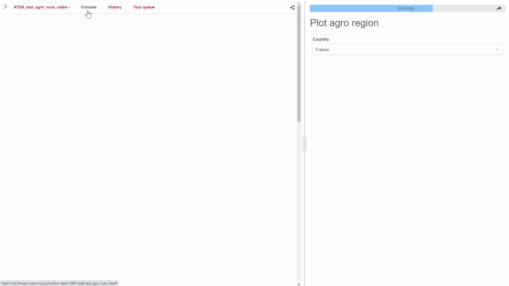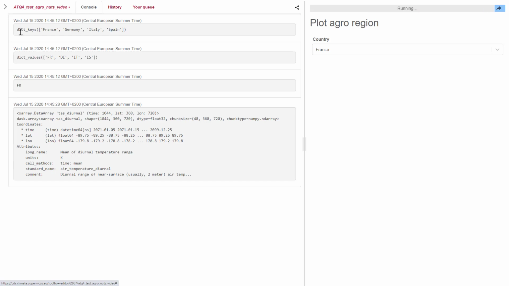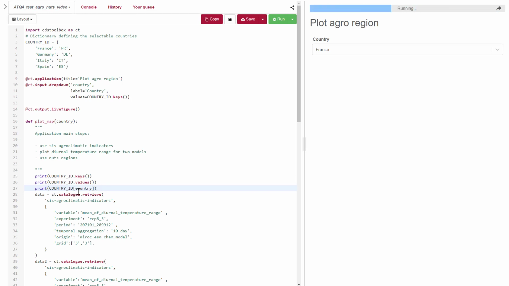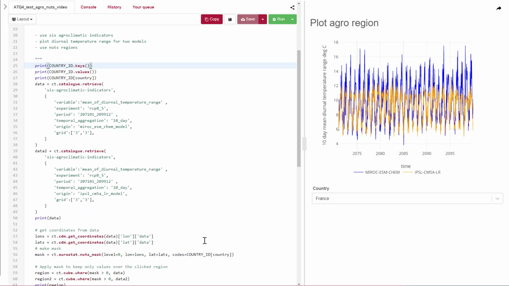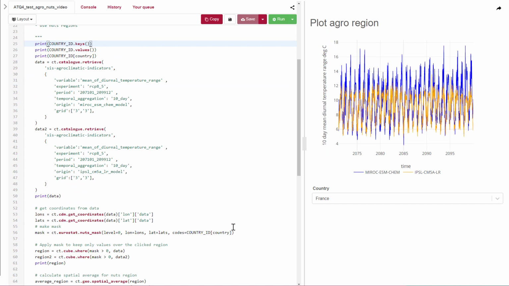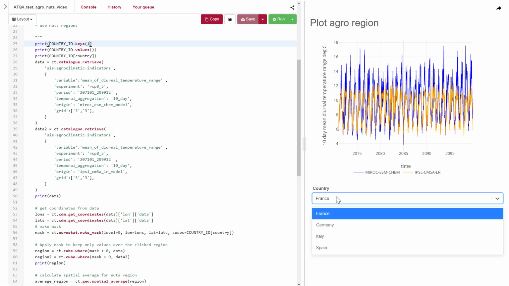When we go to the console, we see that it first prints the keys, France, Germany, Italy, and Spain, and then the values, while calling the variable country results in the country ID for the selected country. The country ID for the selected country is used to make the mask. I have now only included 4 countries in the dictionary, but you can include any country in Europe.